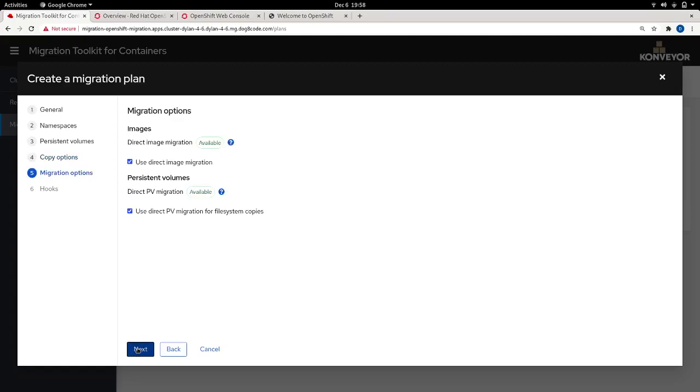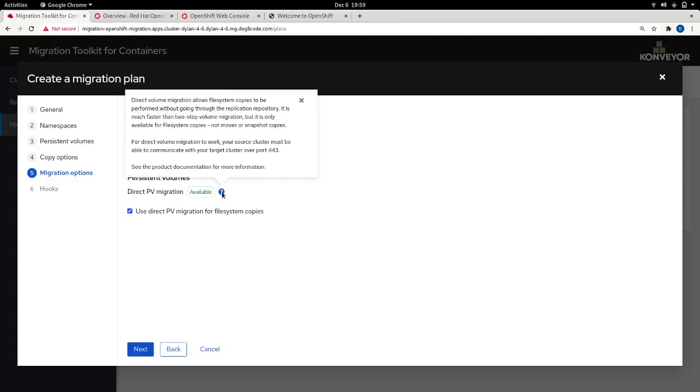So here in step 5 on the migration plan wizard, you can see that if we so choose, we could decide not to use the direct image and direct PV migration workflow. The direct image migration option would be automatically grayed out if we had selected MIG clusters without an exposed route to the registry, but we don't have that in this case. And if you look here, it explains that if you want direct volume migration to work, you do need network connectivity between the two clusters, and they have to be able to communicate over port 443.